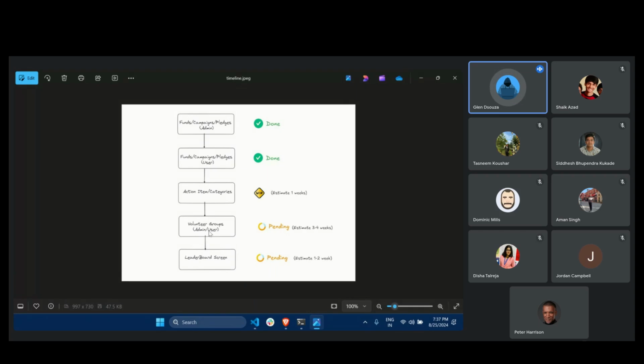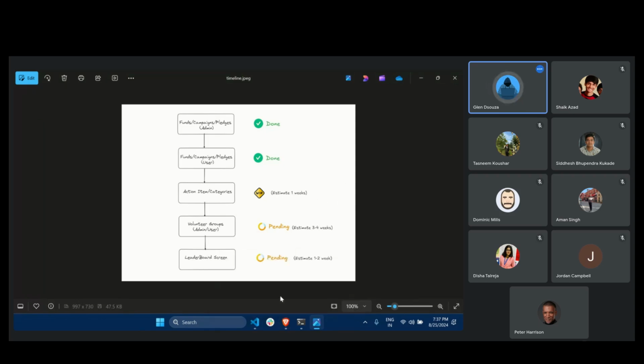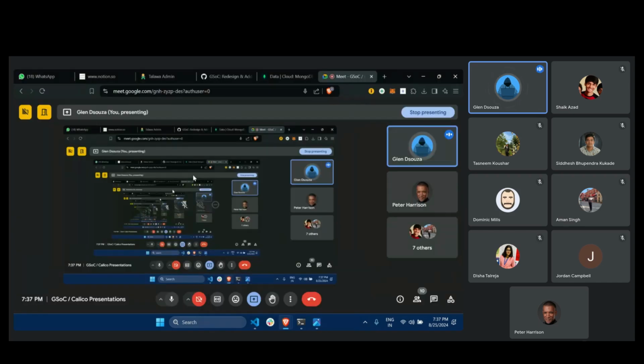Then the next thing would be volunteer groups and volunteers for the tracking of the hours. Then after this module, the last module will be building a leaderboard screen for this number of hours tracked and pledges everything. So this is the overview of my project. Now I'll go with the work which I did in the past 2 weeks.